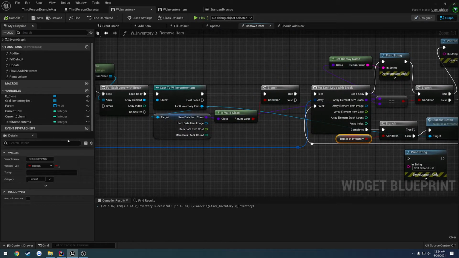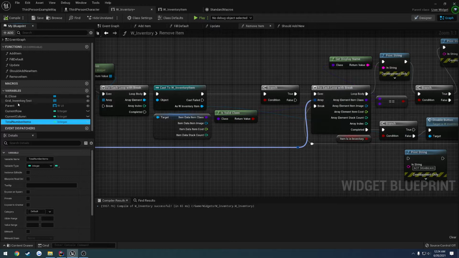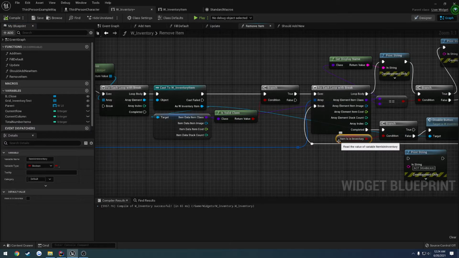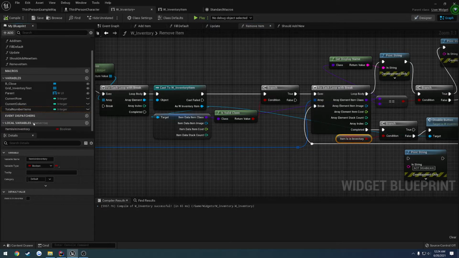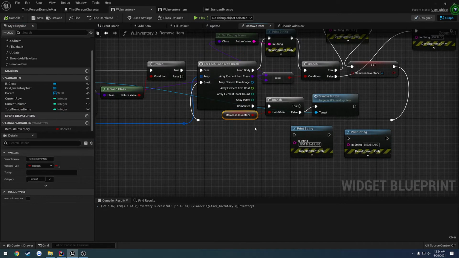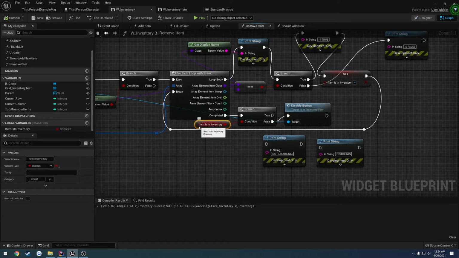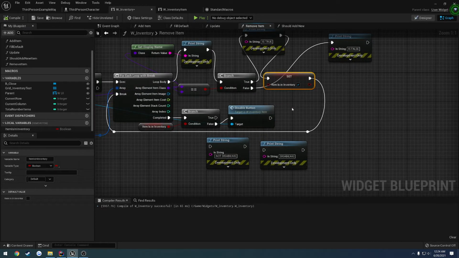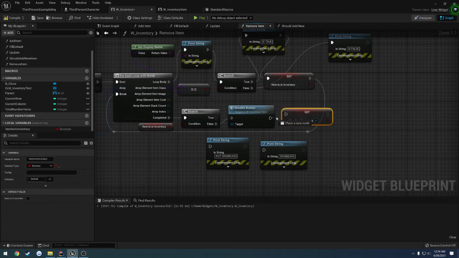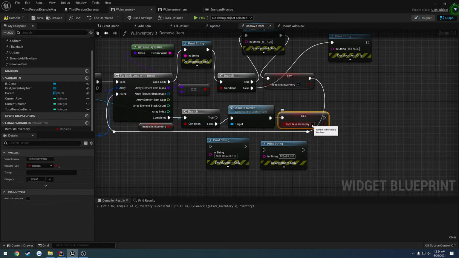So let's see, is this a local variable? I don't know how I can see. Oh, there it is. So it is a local variable. So we have to make sure we set this back to its default value of false. So let's click it. And after we disable the button, let's set this back to false.